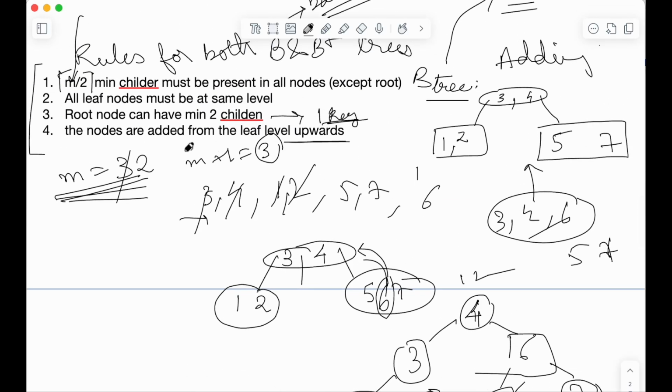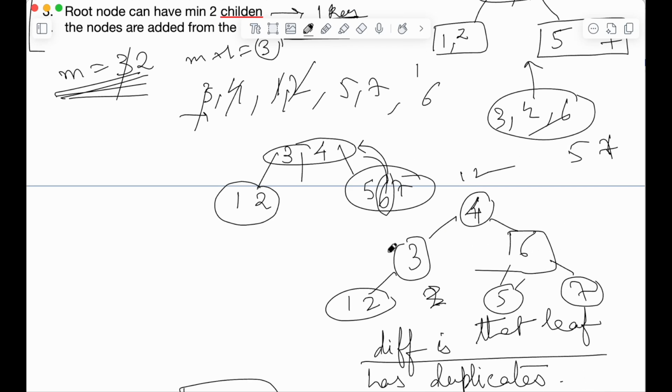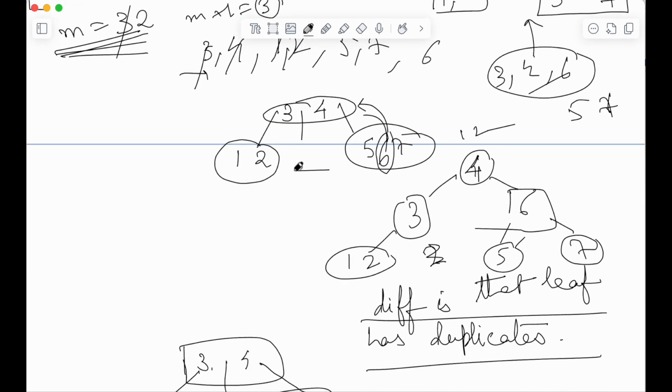And the root has a minimum of 2 children. Yeah, it has a minimum of 2 children, right? And the leaves are at the same level. So this is a B tree that is formed here, right?